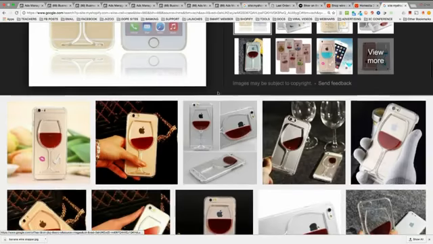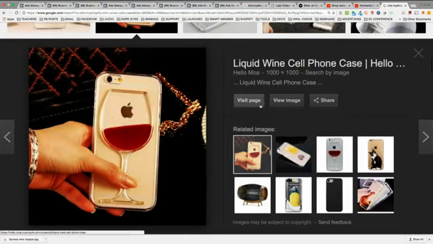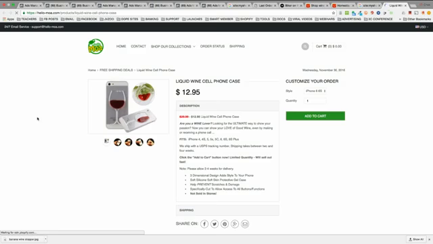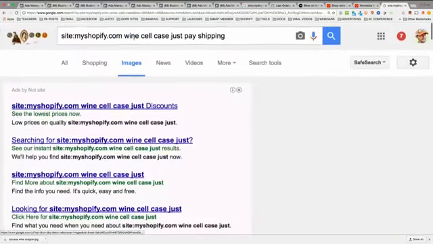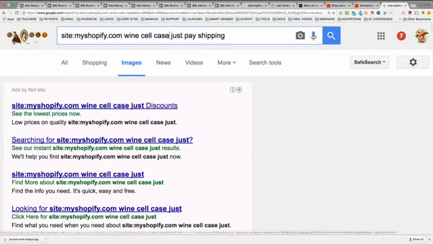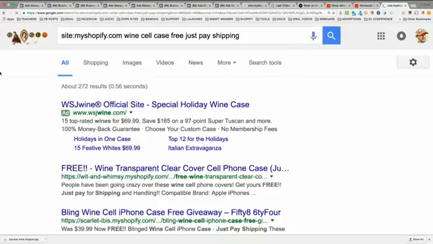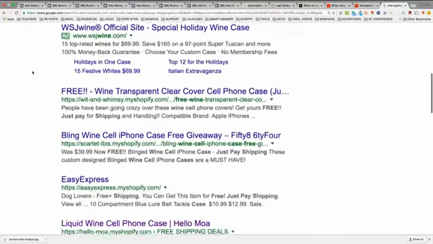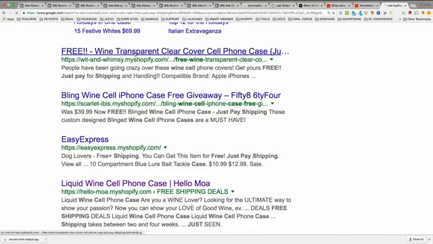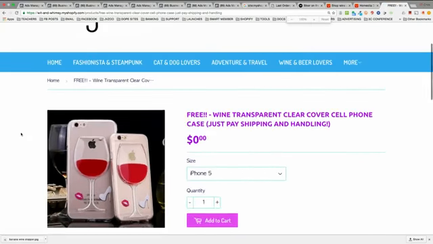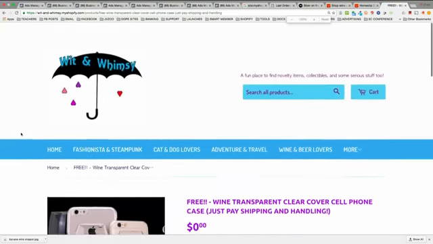Let's search another one real quick. Let's just visit the page. This is what I like doing. I like seeing what people are doing. $12.95, I like seeing how much people are charging for it. And then maybe I'll even type in wine cell case free, just pay shipping, and see if there's somebody who maybe puts it here. Free wine transparent clear cover cell phone case, just pay shipping. So here's an example of somebody who's bold enough to try to give this one away for free.